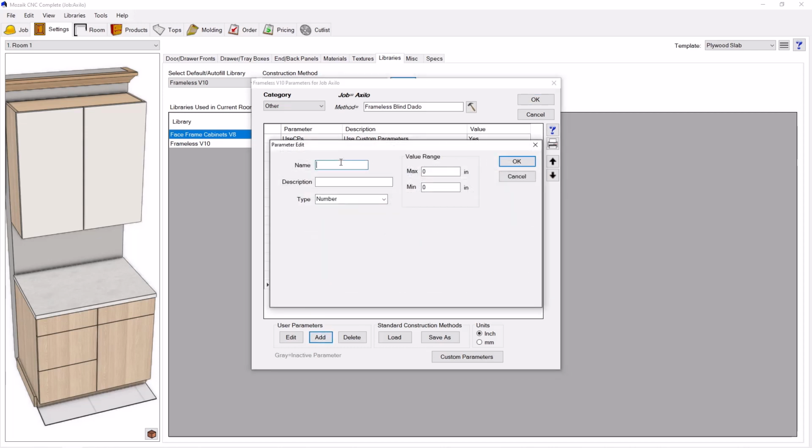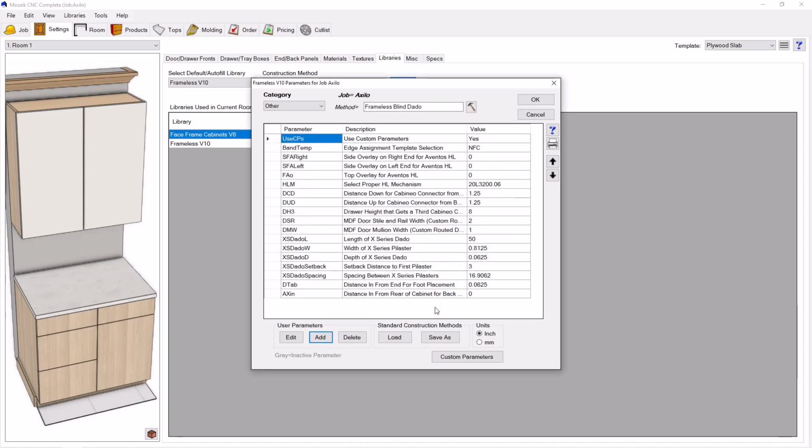The next one I'm going to make, I'm going to call it AX in or Axilo in. And this one is going to be the distance in from the rear of the cabinet or back foot, we'll say. And this is really the only way to control how far in from the back that rear mounting block gets placed. So we'll go ahead and start at 1 inch, but we'll be able to change that and see how it goes here.